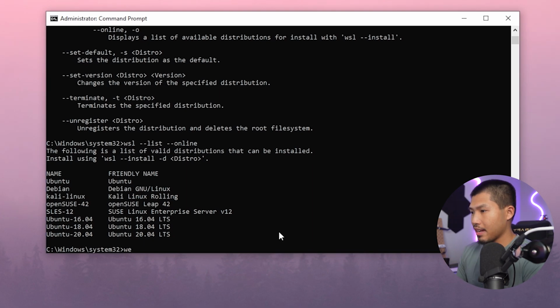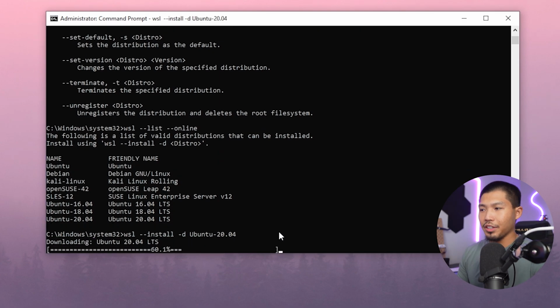So I'm going to do wsl --install, and I'm going to add the -d flag for distribution. After that is going to be the name that you want to install. For me, I'm going to do Ubuntu. Make sure you spell it correctly: Ubuntu-20.04. I'm going to hit enter. And now we're downloading Ubuntu.